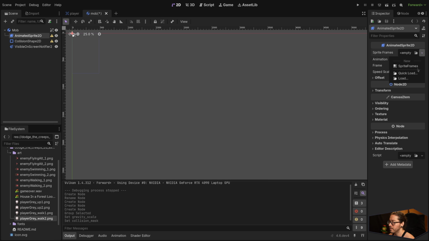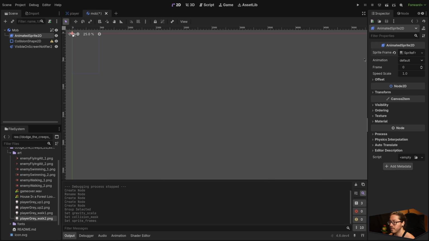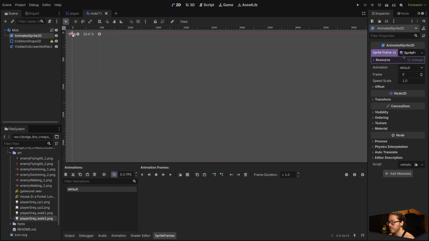We'll need an Animated Sprite 2D resource called the Sprite Frames right here. Make that. I'll get rid of the warning. After you left click on it, we're going to set this up the same way we did the other one, so please refer to that. I'm going to go ahead and set mine up now.